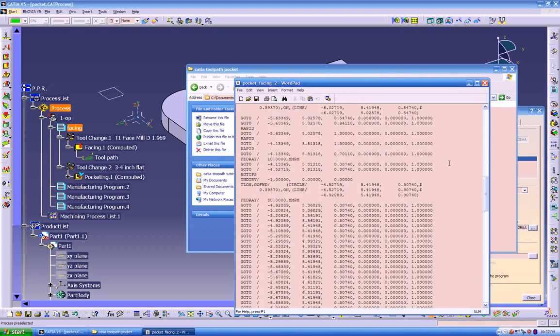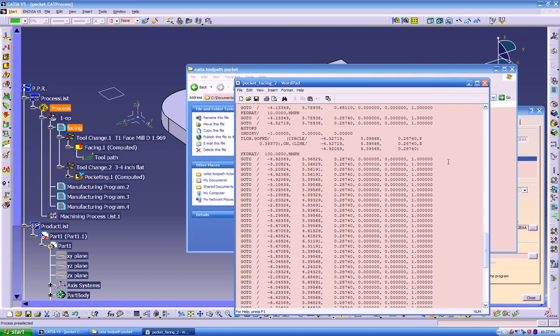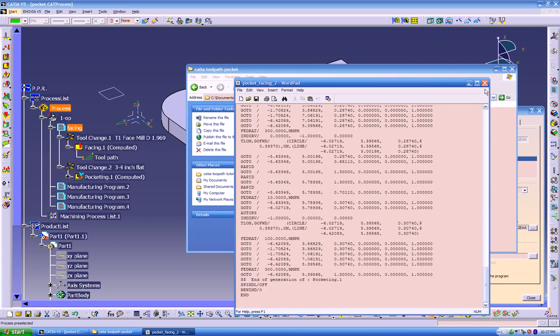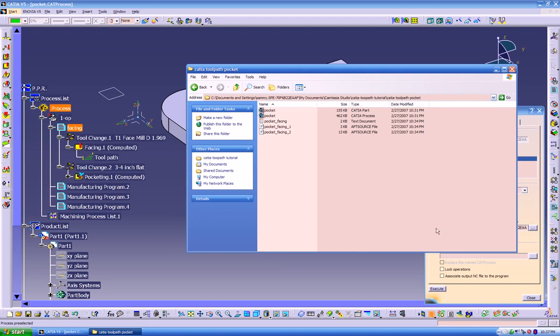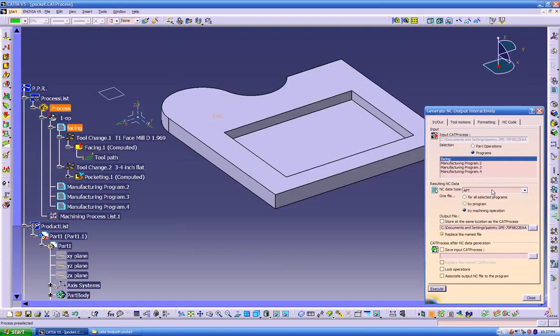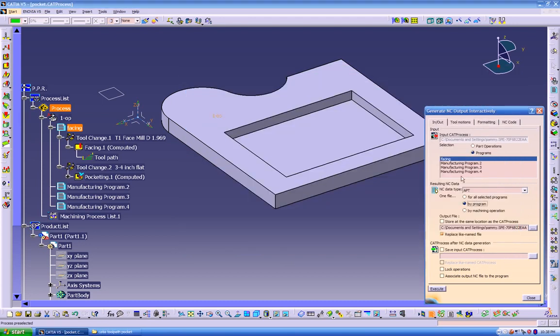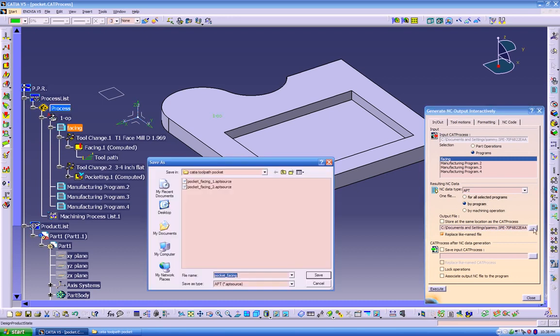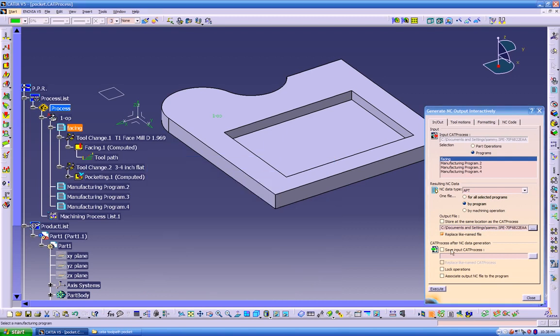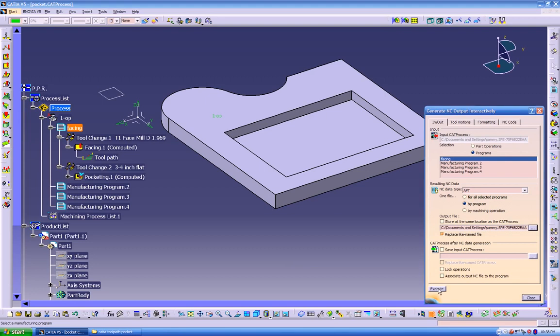So this is our code right here, APT source. Now let's go back in here and put by program, and I'm going to post this again. We always have to go back in here and change it. Let's call this pocket only. Let's put enter. Now let's put execute.